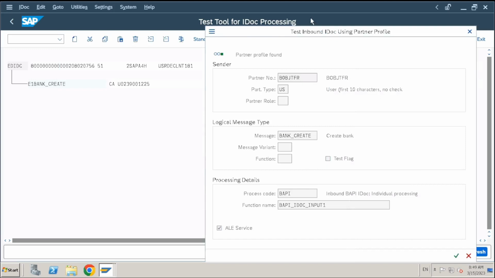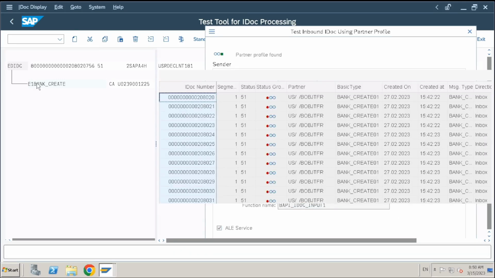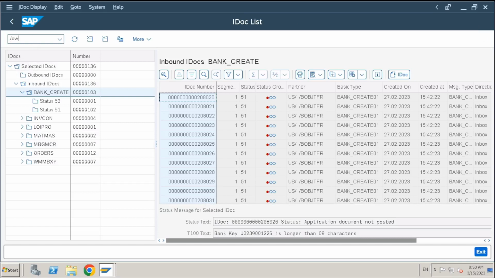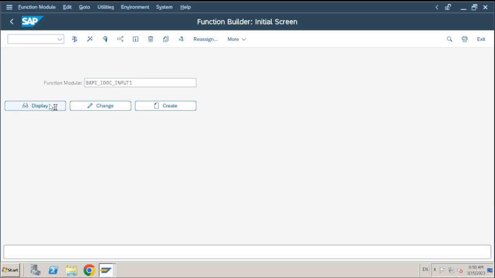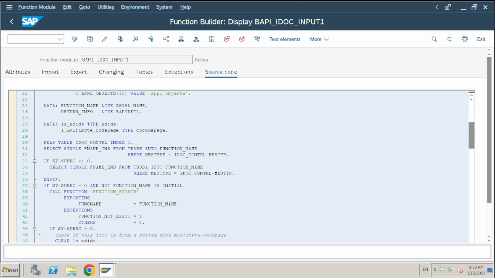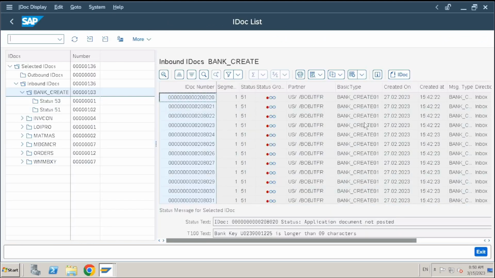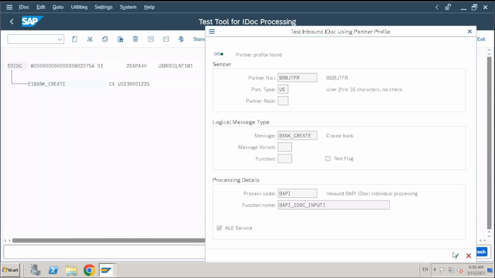So what is the standard function module it is using to generate the IDOC? This one, BAPI_IDOC_INPUT1. So by using this function module, it is trying to generate the IDOC. Select this function module, go to the other session, go to SE37, keep a breakpoint here, and click on continue.